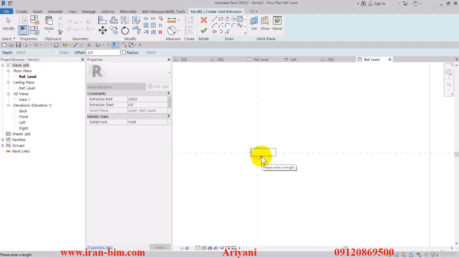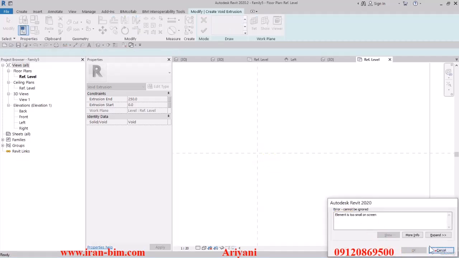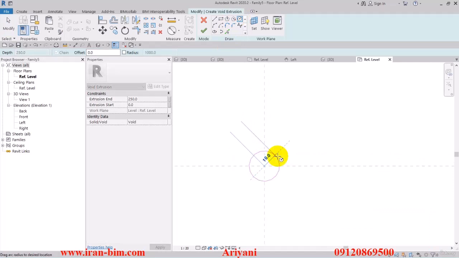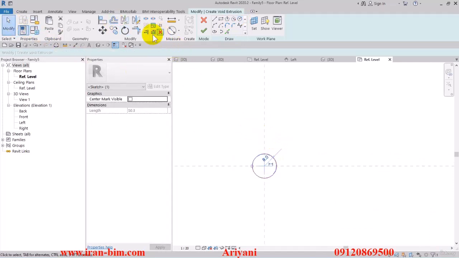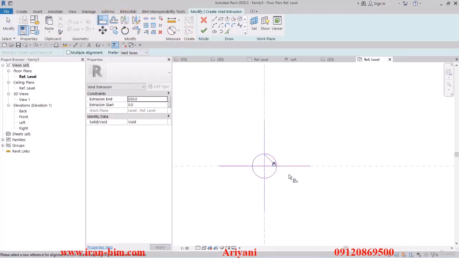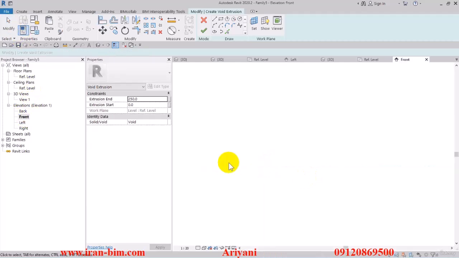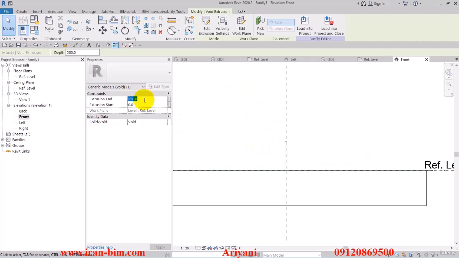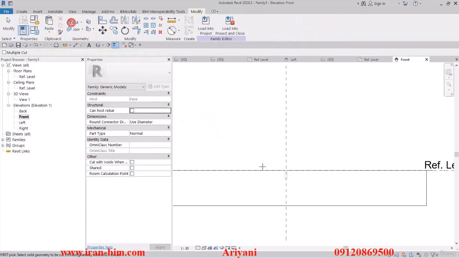Cancel on this. Select the circle again and then draw one here again. Then put the R on 8 and check the center mark visible box. And because we have a fixed diameter, I'm not going to give any parameters to this one. So finish this up and go to the front view. And then here put the extrusion end on 0 and the extrusion start on -75. Then select cuts and there it is.